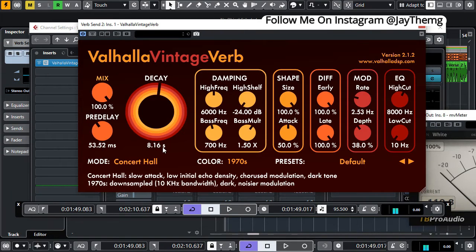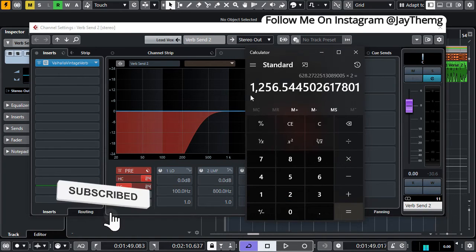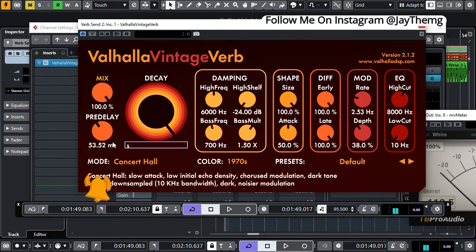So in order for me to get the value of that delay in seconds, I'll need to multiply that value of the delay time by 2 until I get it to somewhere in the thousands. So I'll multiply this by 2. So I now get 1256. So my 1256 will be 1.256 because that value is in milliseconds and now here these are seconds.